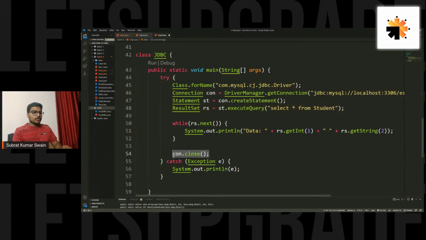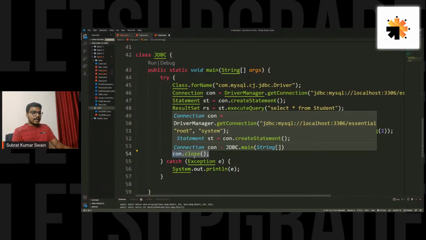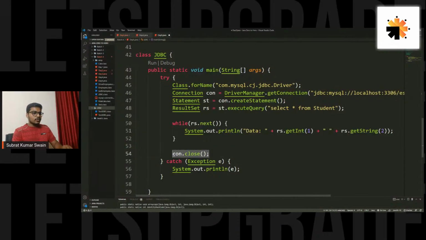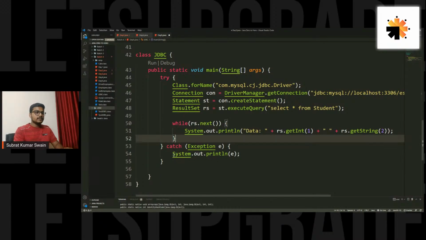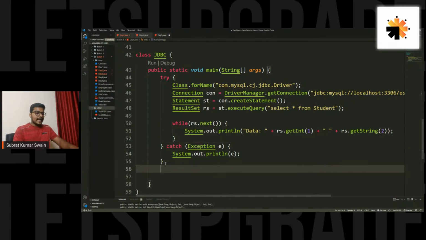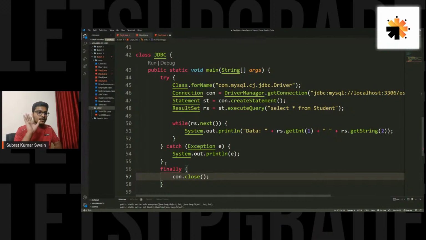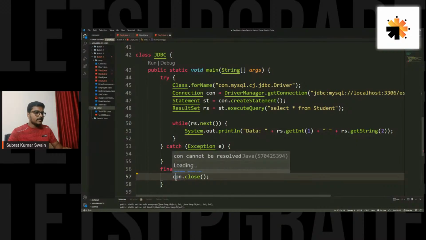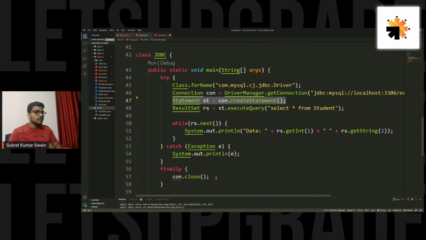So this connection dot close, to be very honest, it should not be here. It actually should be placed in something called finally. Whatever happens, this con dot close statement would always be executed. The only problem here, I think, is that you have created this con in the try block, so it is not showing you here, guys.